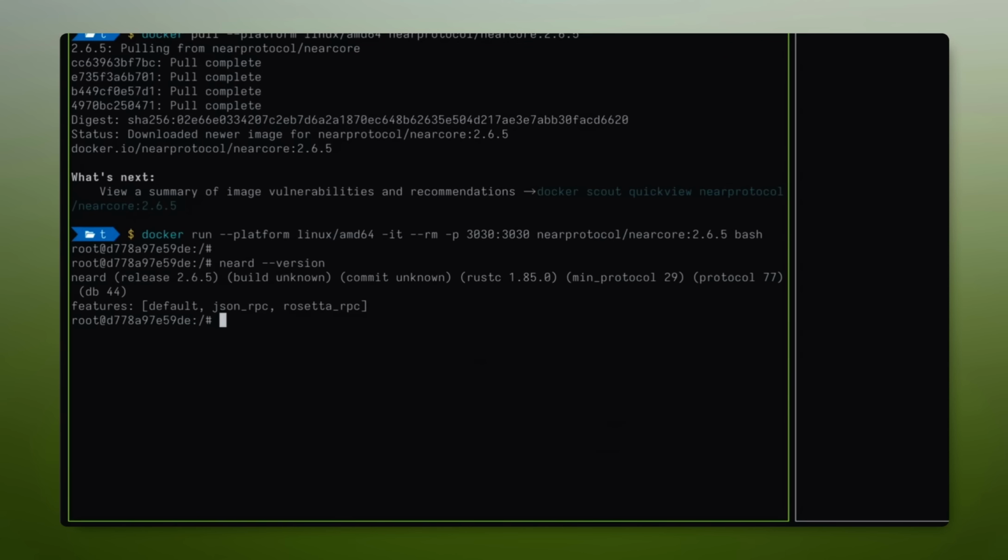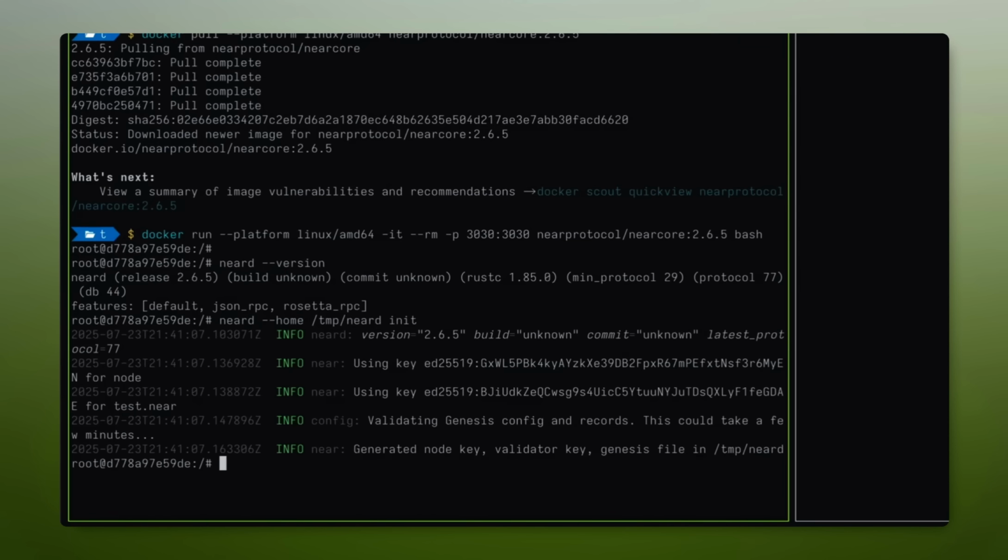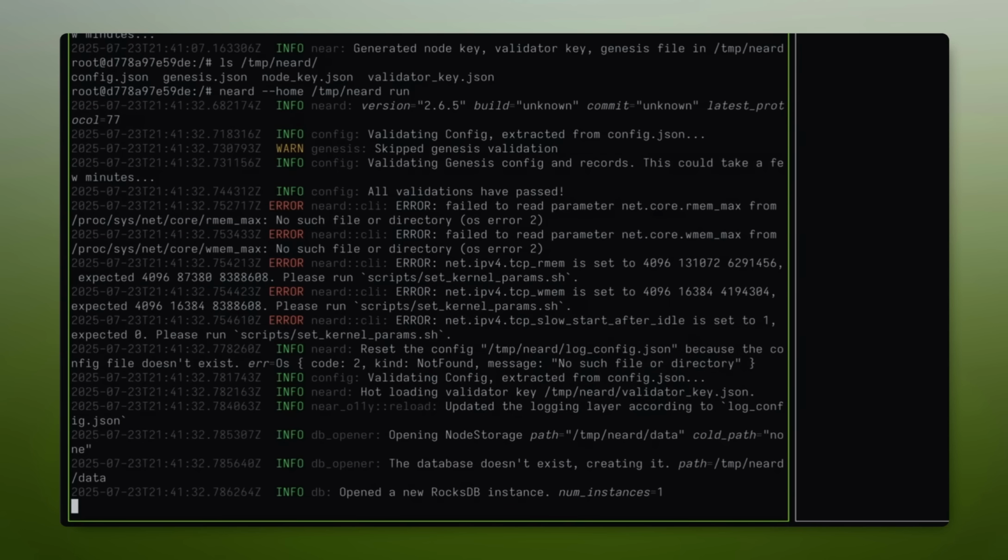Let me check the version. All set. The near node is here, and it's time to initialize it for Localnet. I'll set the home folder inside /tmp/neard. That'll be our home folder. Let's initialize the node, creating a fresh set of configs in the specified folder, including the new network genesis JSON, node keys JSON, validator key JSON, and config JSON. We could review them, but we're not doing that now. I want to run the node immediately. Here it goes. Boom, it's running.